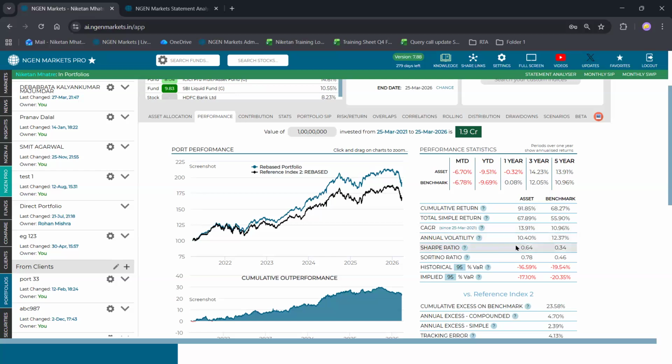Then here we have shown you the annual volatility. The volatility tells you about the standard deviation, like what was the risk the portfolio took for the returns which we had generated for this time period. As you can see, for our portfolio the volatility was 10.40 percent, and for the benchmark it was 12.37 percent. So you can say the portfolio had taken a lower percentage of risk, but it generated a higher percentage of returns than the benchmark for this time period.